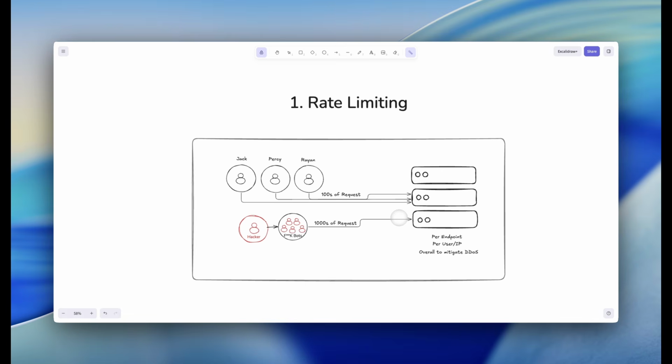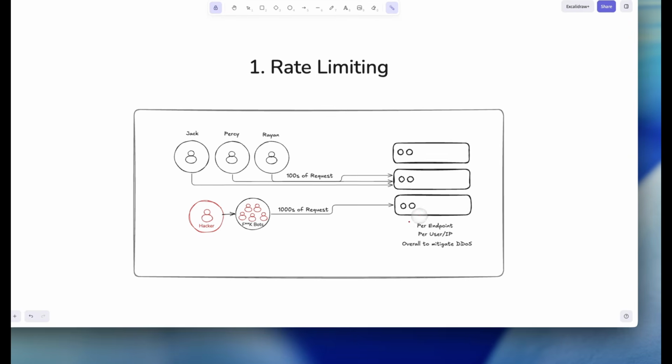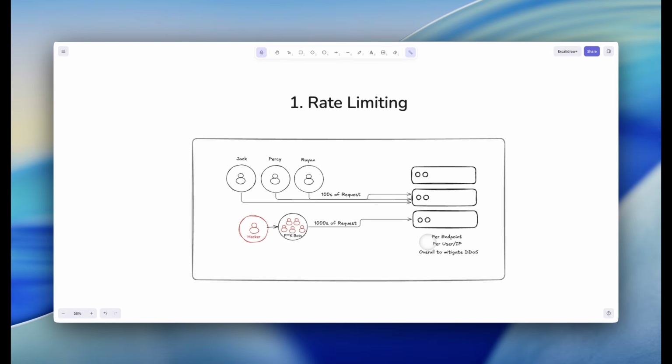or OTP verification APIs. And you should not always apply the same rate limit to every endpoint. For example, fetching comments may allow more requests, but creating comments, submitting forms, attempting to log in, or requesting an OTP should usually have stricter limits. You can apply these limits per user, per API key, or per IP address. If one IP address repeatedly crosses the allowed limit, you can temporarily block requests coming from that source.